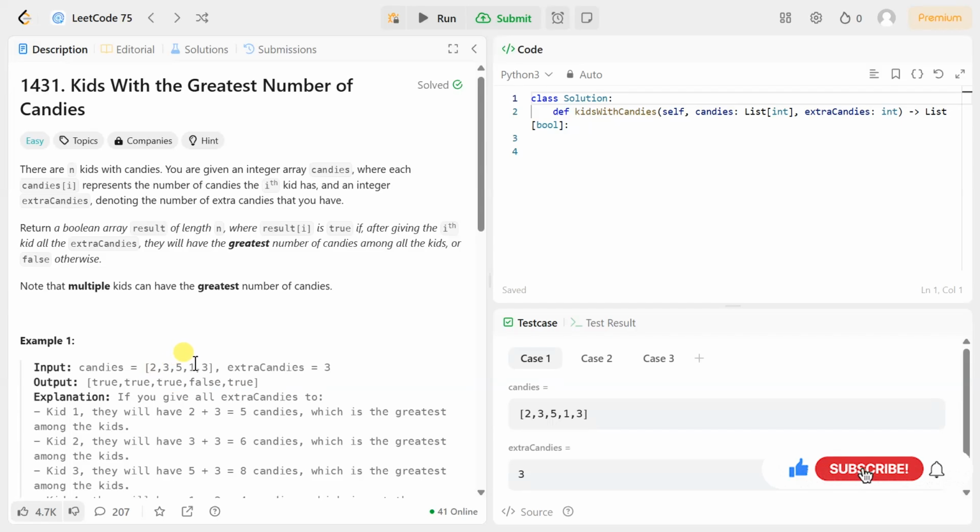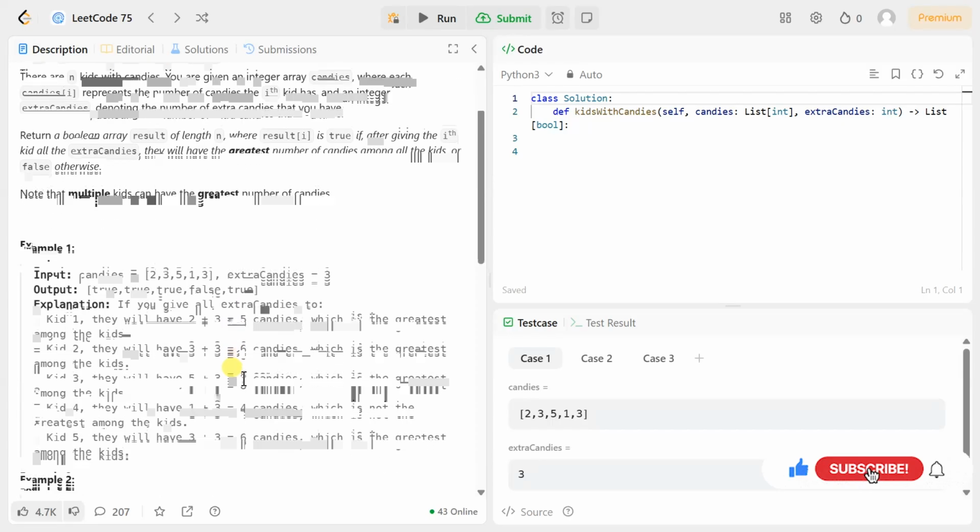But in the case of 1, that means the fourth kid will have only 4 candies even if we give him the extra candies, but 4 is not greater than 5, that means it will return false. And similarly for 3, that means the fifth kid in our example, it will have 6 candies, which is greater than 5, that means it will have the maximum candies, so that will also be returned as true.